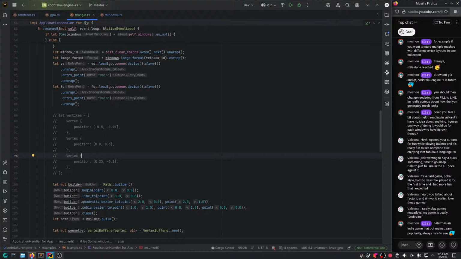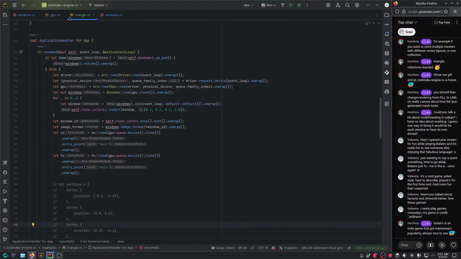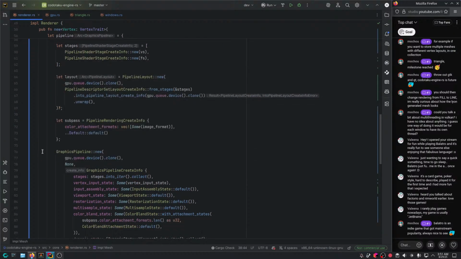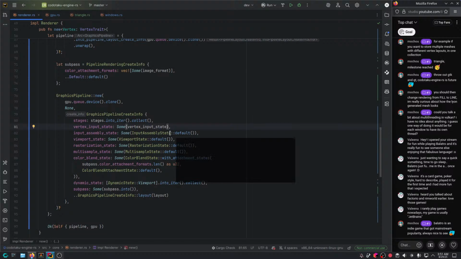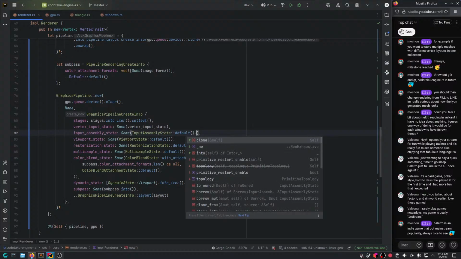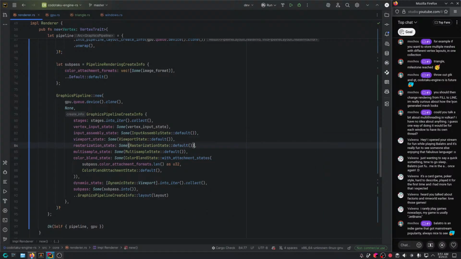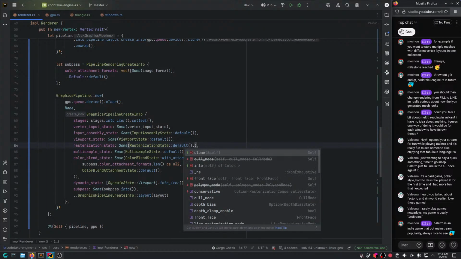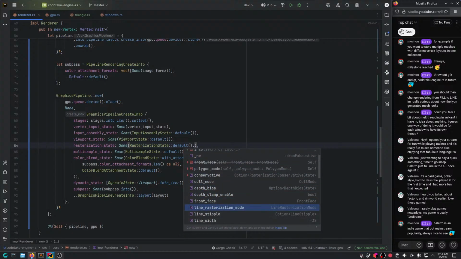Now, let's see how that would go. Right, where we're creating the pipeline. We're creating it in the render. Now, in the render, let's see where that goes. Maybe the input assembly state, or yeah, well, topology? No, not topology. Or rasterization. I think here.